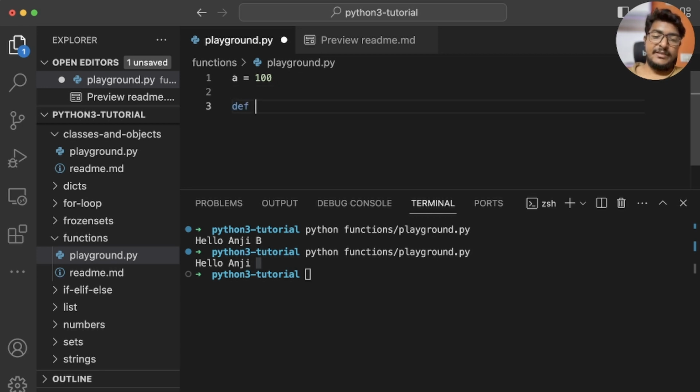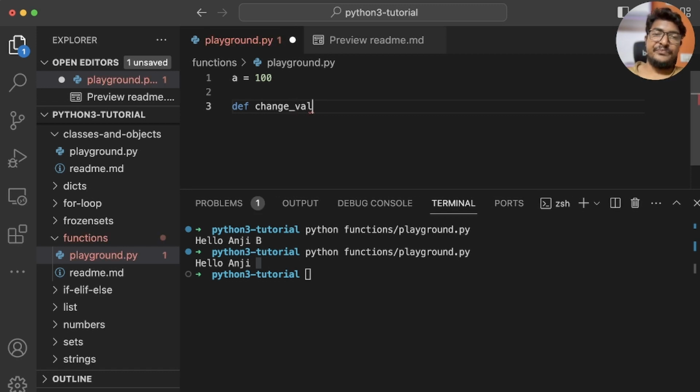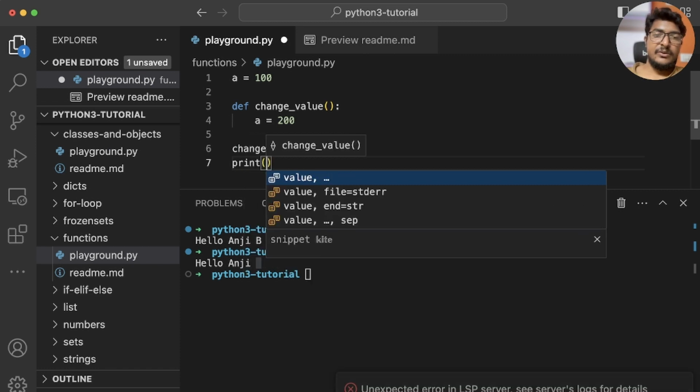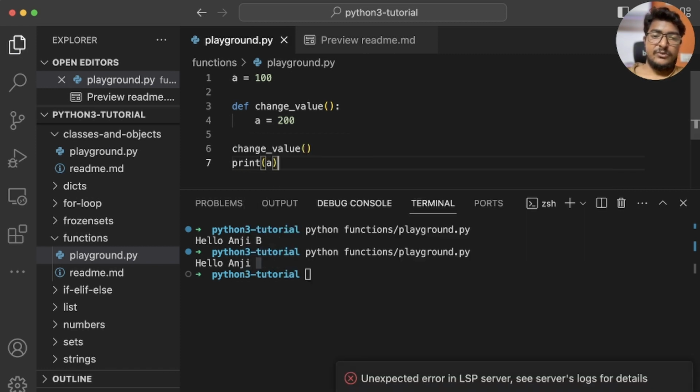So let me define change value, and it doesn't accept any parameters. Here, I'm just updating the value a to 200. So let's call the function change value and print value a. So we just call this function.